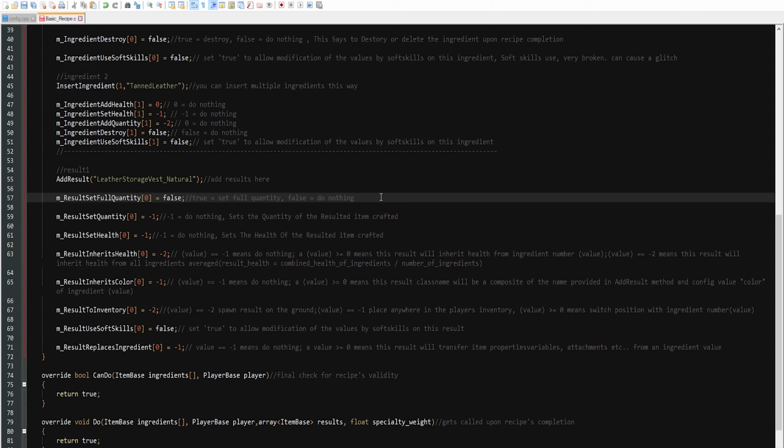So in line 57, we have m underscore result set full quantity, and it says 0. Now this 0 does not apply to the first ingredient. It applies to the first result here. And as you can imagine, when I add another result, it would be square brackets 1 here. Again, this does not apply to the ingredient above. This is its own area with its own handling. So as you can see here, it says equal false.